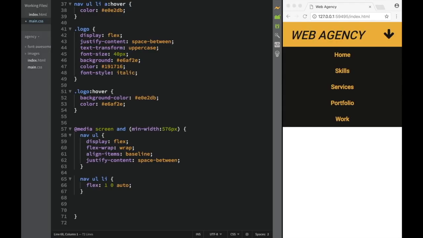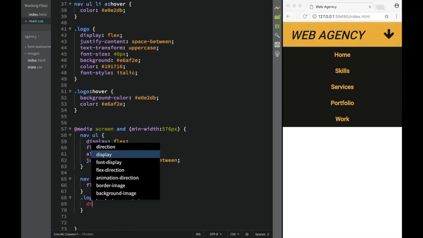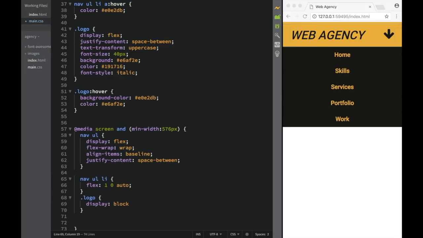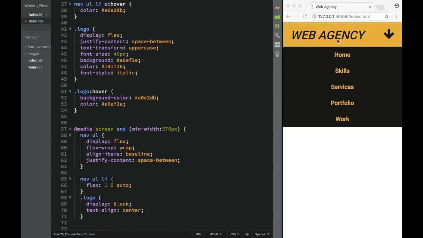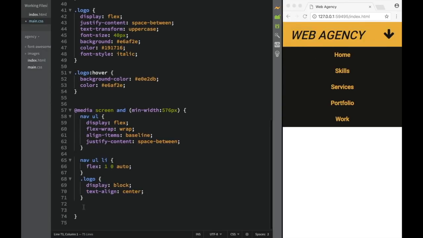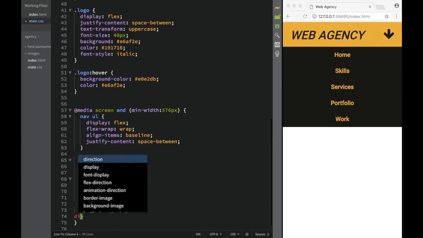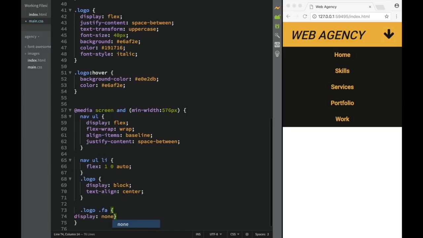And then for the logo, I don't want this Font Awesome to be on a bigger screen. So I'm going to say logo over here, and I'm going to say this is going to be display: block. First we're going to set the whole thing as display block, and then we're going to have text-align: center. The last thing is going to be the actual Font Awesome. So here we're going to say logo, and for Font Awesome, not logog, but the actual logo, we would want display: none. For the bigger screen, we wouldn't want it to show.